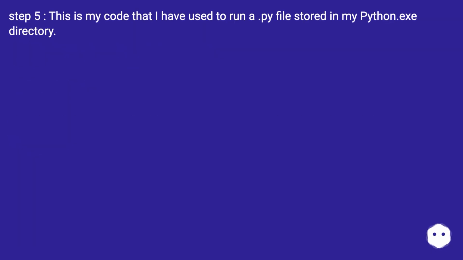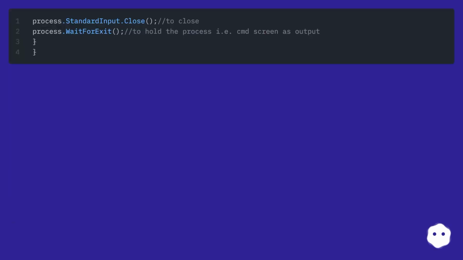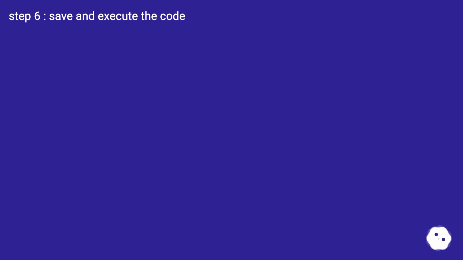Step 5, this is my code that I have used to run a .py file stored in my python.exe directory. Step 6, save and execute the code.